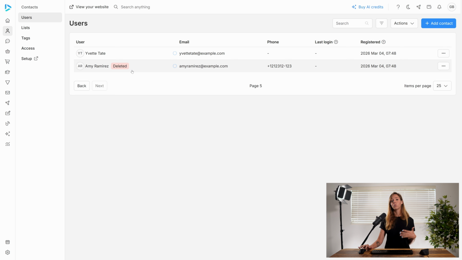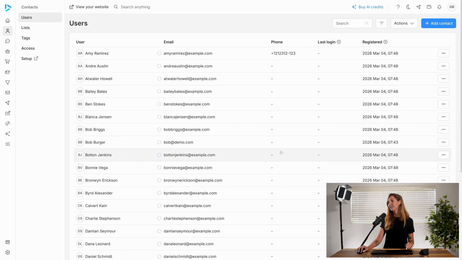So if for any reason we need to restore this contact, we don't necessarily need to go through the whole re-opt-in process. To restore the contact, all we would do is click on the 3 dots over there and hit restore, and then that contact will be restored in the system. So that is why contacts are soft deleted in the system.